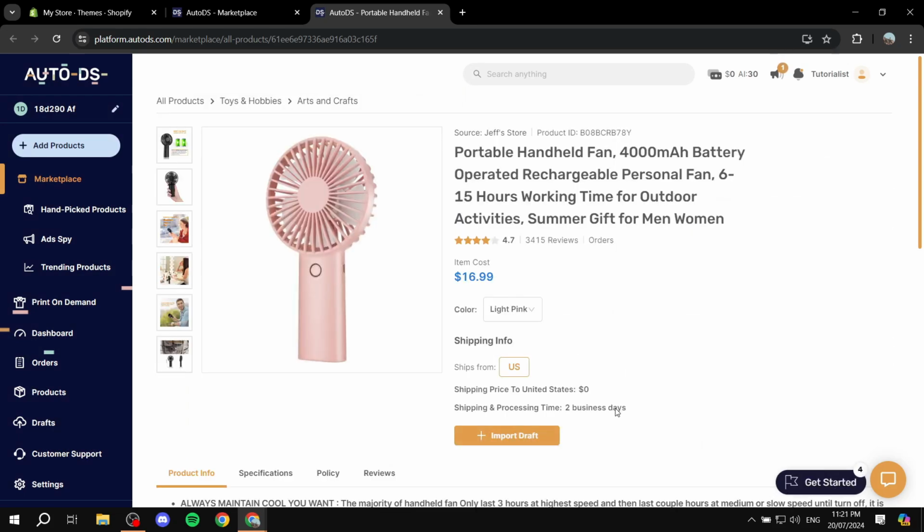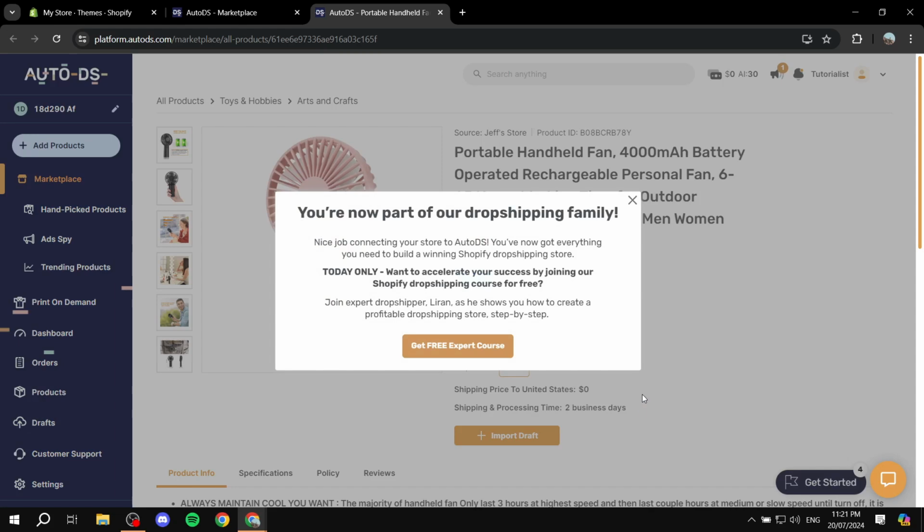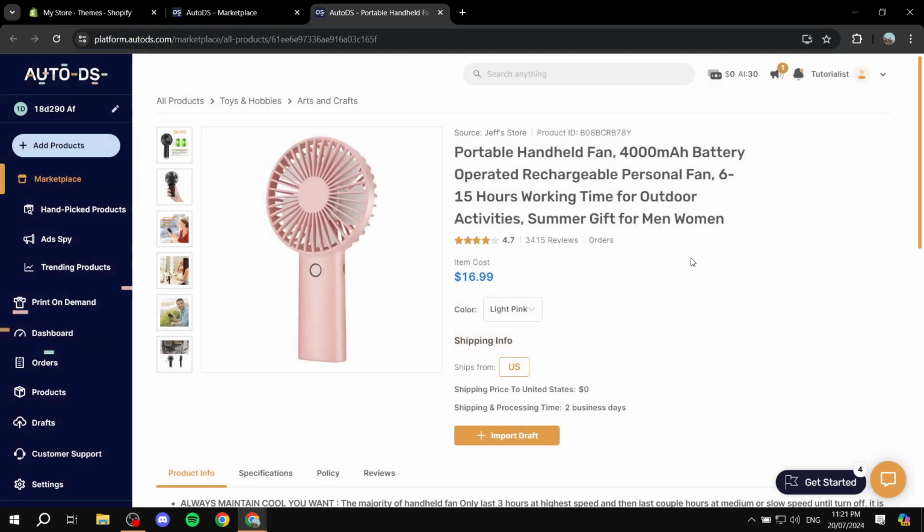Like, for example, the shipping and processing time is going to be 2 business days, which is actually very nice. Some others are going to be much longer, for example 14 days and so on. So when you see something like this, it's actually very great. And you see the shipping price to the United States is going to be $0, which is also great.